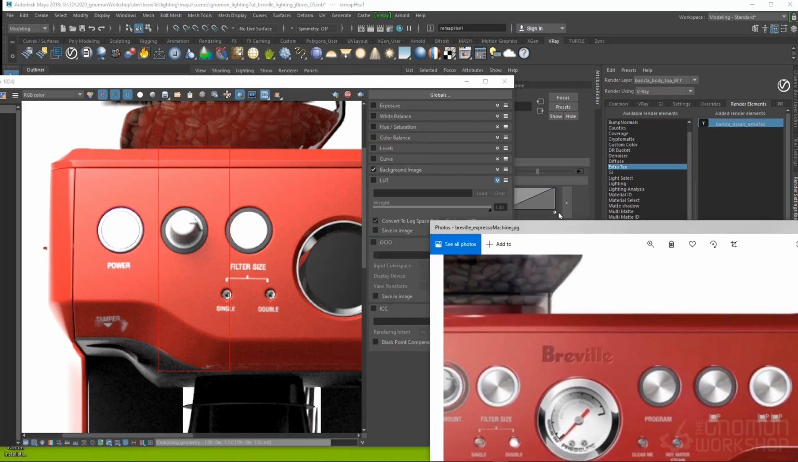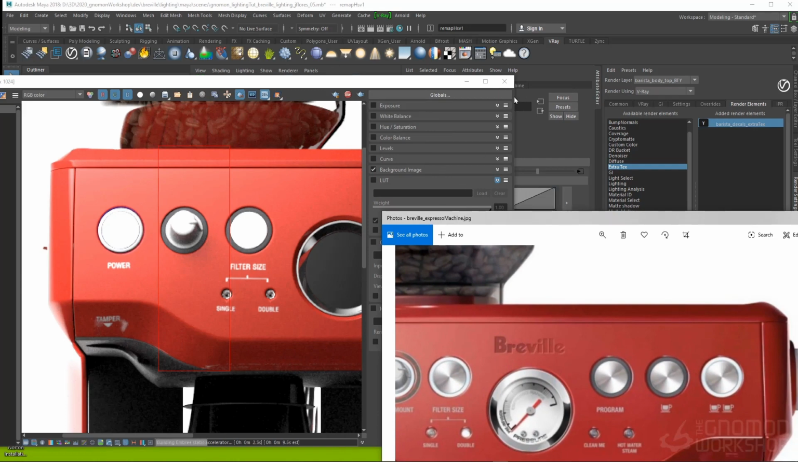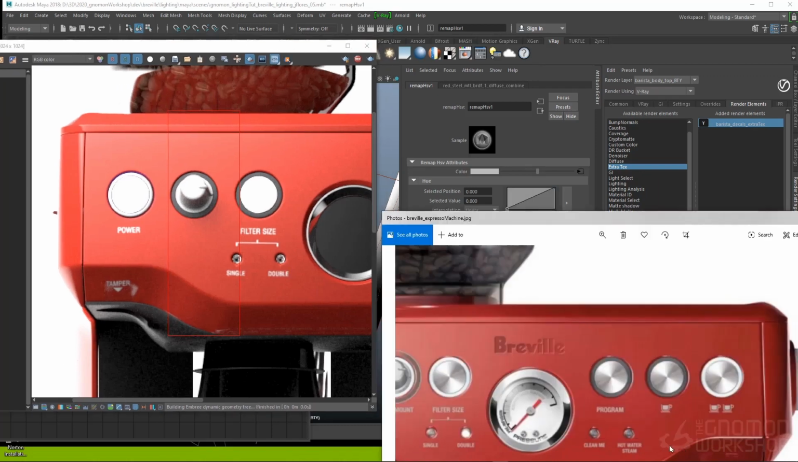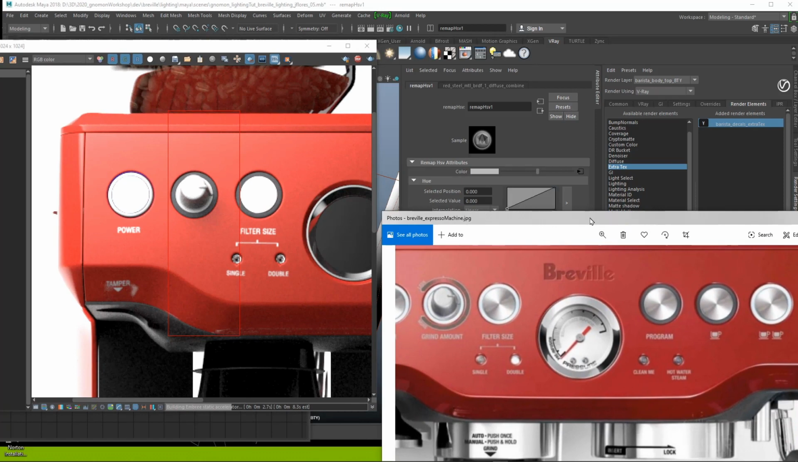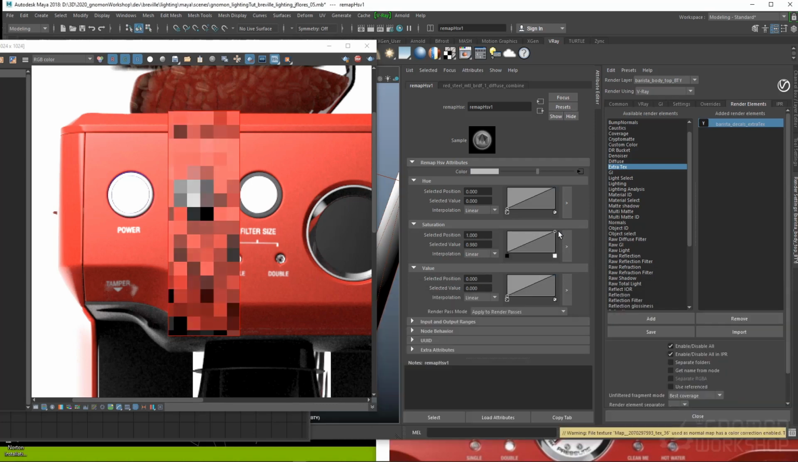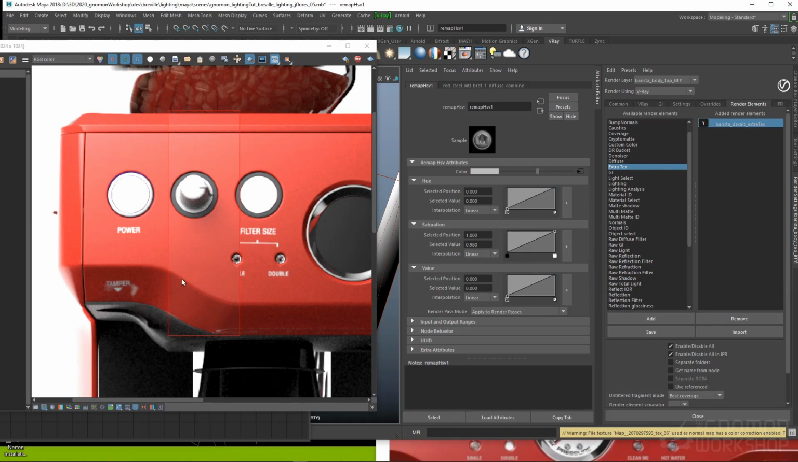I'll keep my reference here on the side. Let me close this. Now what I want to do here is maybe drop the saturation down a teeny bit. You see how sensitive it is? I just put 0.98 and I'm already seeing quite a difference. And I'm going to drop the value by like 0.95, maybe a little bit more. Let's kind of go crazy.